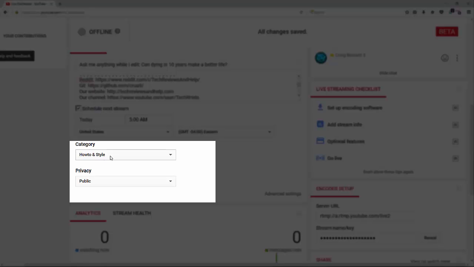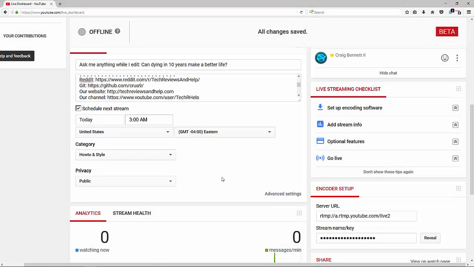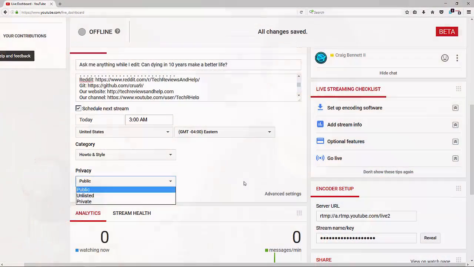Go down a little bit more, you get categories and privacy, and this is very important because if you're doing a company stream, for example, if I have a company event and it's just meant for the company employees, it doesn't matter if it gets out or not, but I can just do that and go about that method.